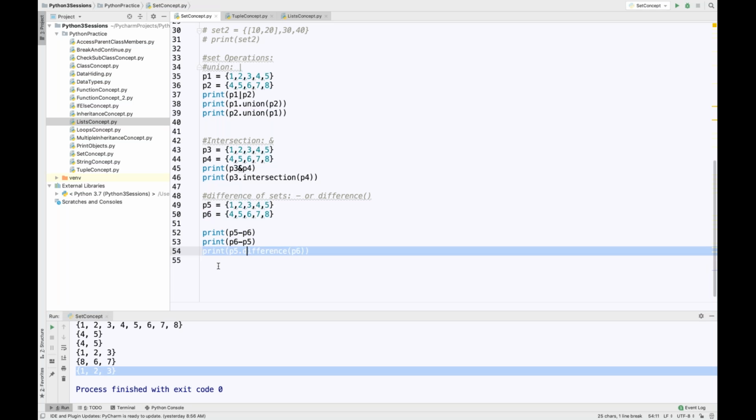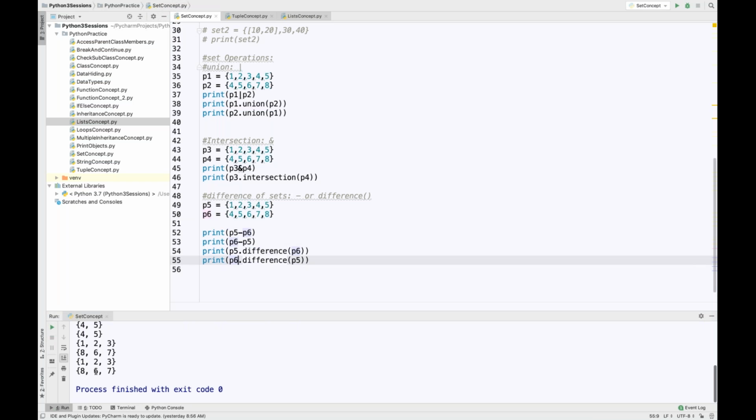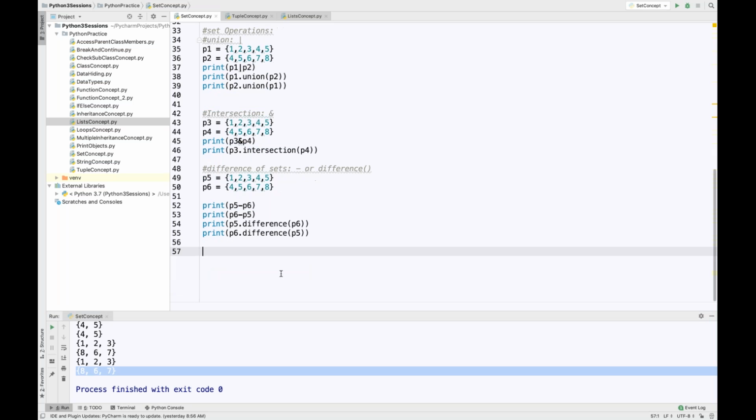And if you try to print P6 difference with P5 and run it, it will give you 8, 6, 7 once again. So this is just equivalent to P6 minus P5, right? So remember these small things, guys. Okay. And one more thing in arithmetic operations: symmetric difference.